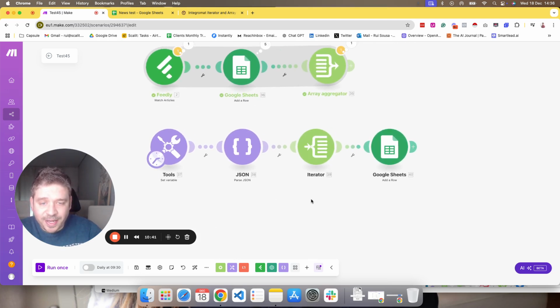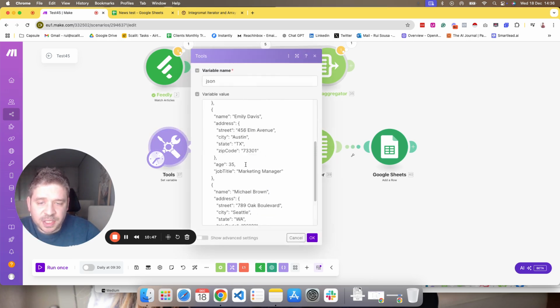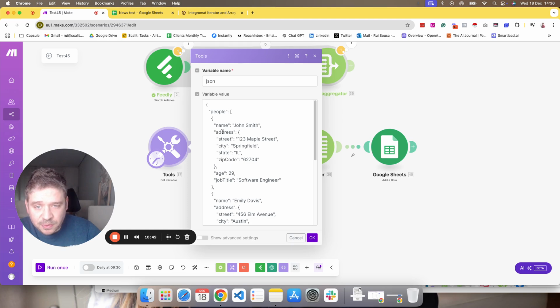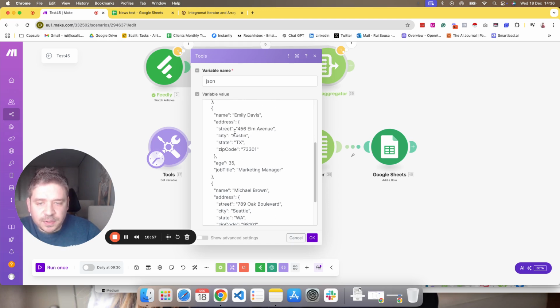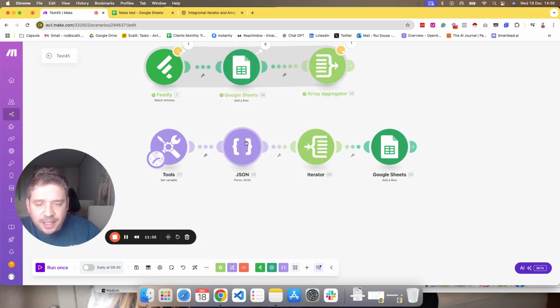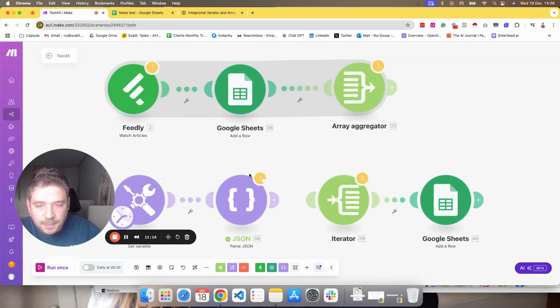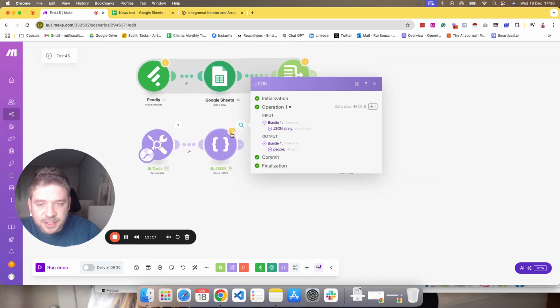I made a quick example for you guys to see. Basically I set up a variable. I made a JSON and asked ChatGPT to make me JSON code with 3 names on it, Emily, John, and Michael, and some information about them. Imagine you have some information, the street, the city, the state, the zip code, and the job title here, completely random. Then I just parse the JSON. I did this just to give you an example, because when you parse JSON, everything is inside one bundle. If I unlink it and run it so you guys can see, you'll see that the information says one, right?